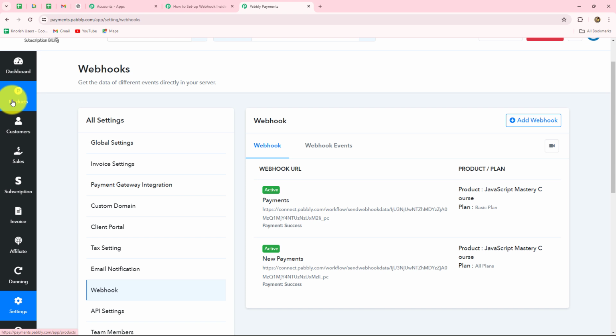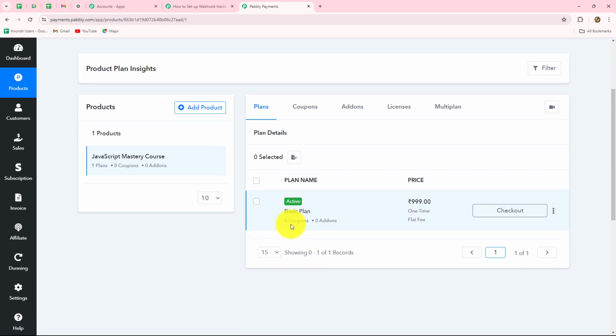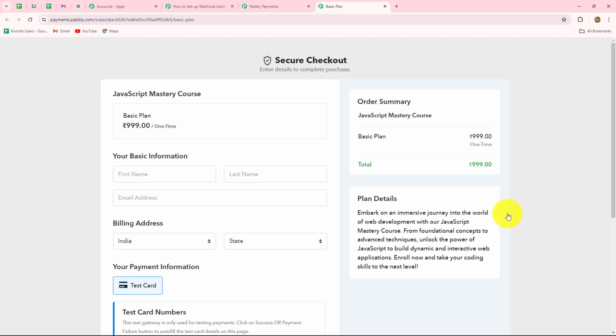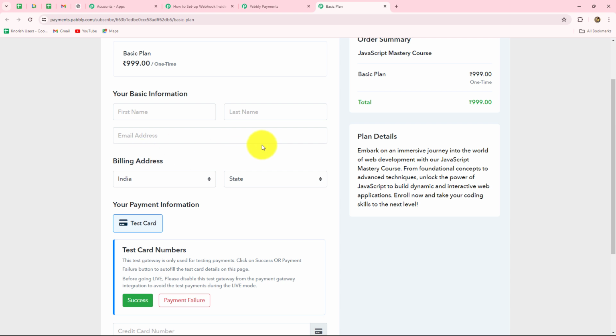We'll go towards the product section because I'm going to purchase a product over here. This is the basic plan which I have selected. Now I'm going to go towards the checkout page of this product. And I will do a test submission by making a test payment with dummy details so that we can receive the response over here in Pabbly Connect. Now here the customer will have to enter the information such as first name, last name, email address and other details. So let's start with the name. Let's say the name of the customer who is purchasing this product is test customer.